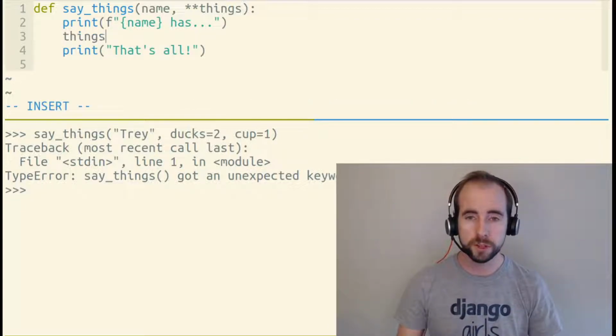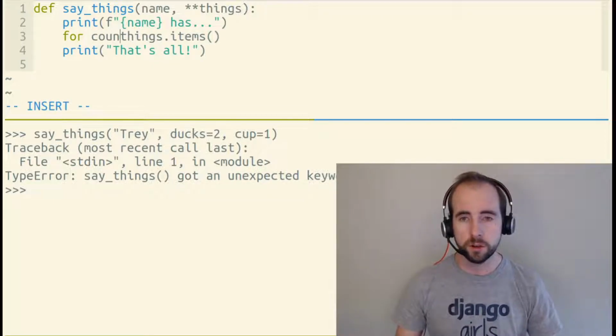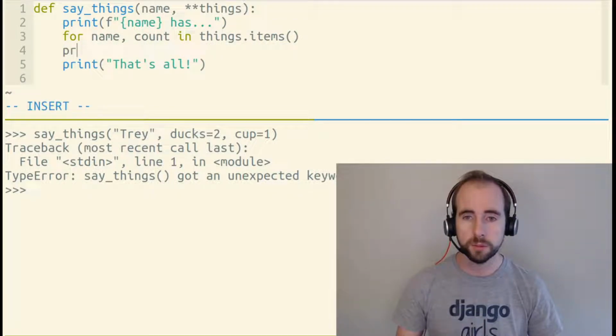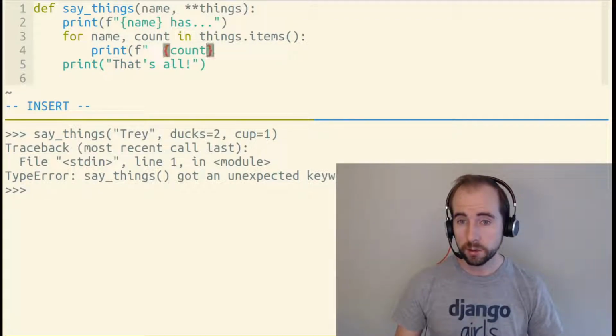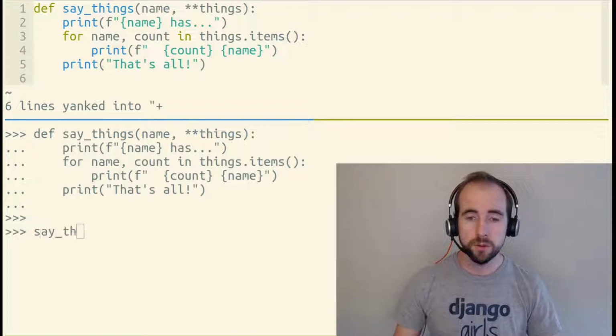To loop over this dictionary, I'll use the items method to get a tuple of key value pairs. So for name, count in things.items, I'm going to print out the count and the name of each of these items. So this new function should act the way that I want.